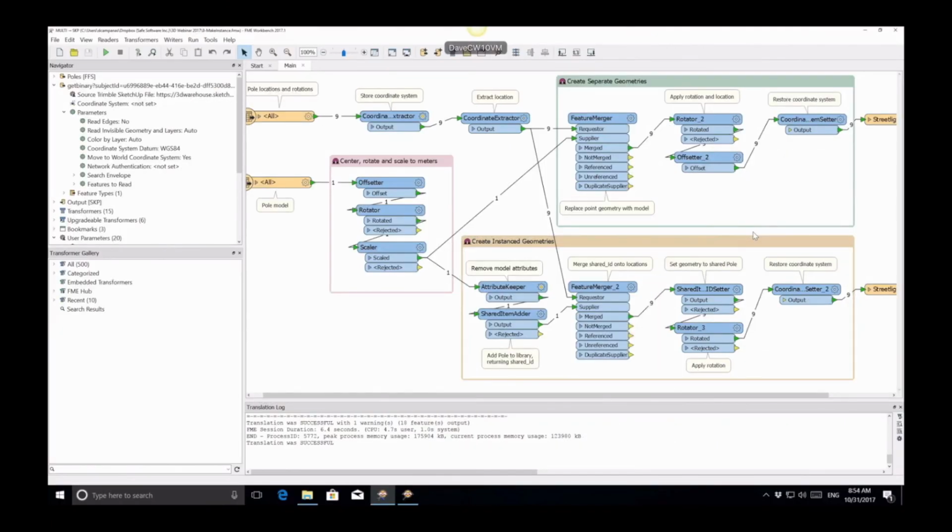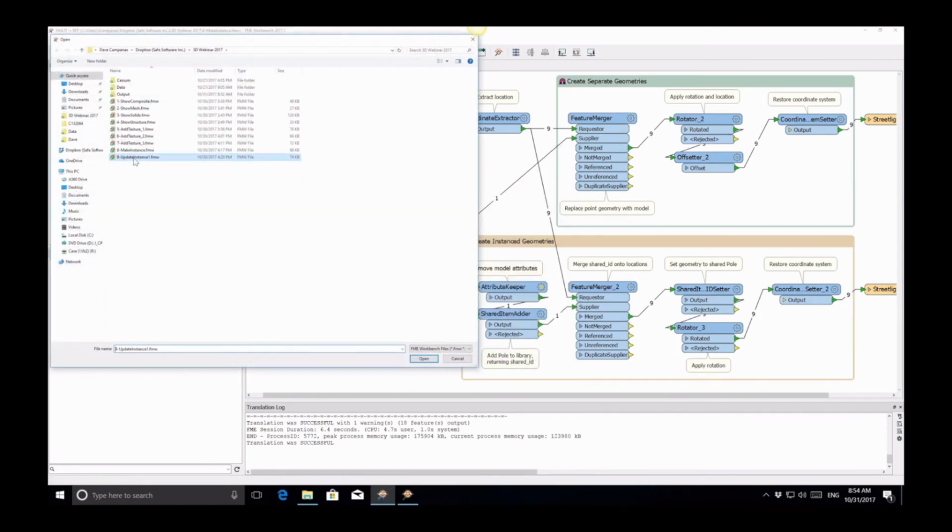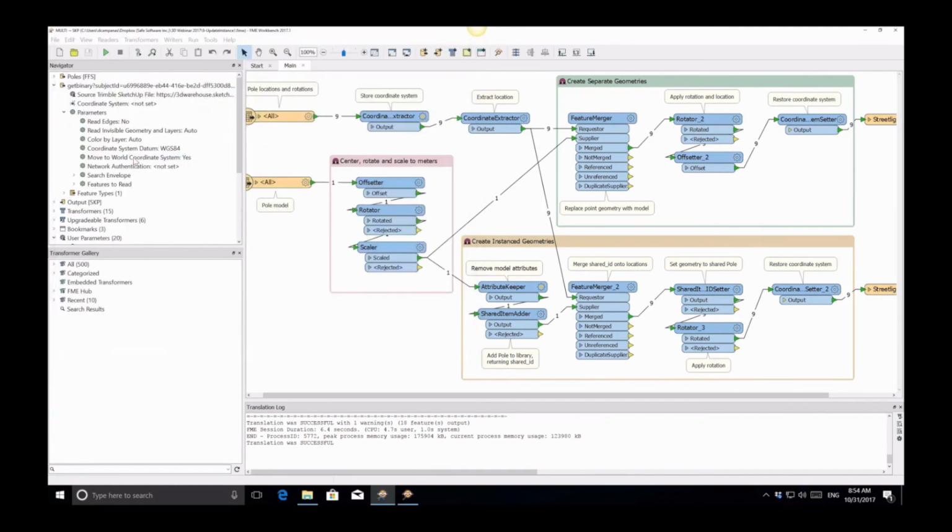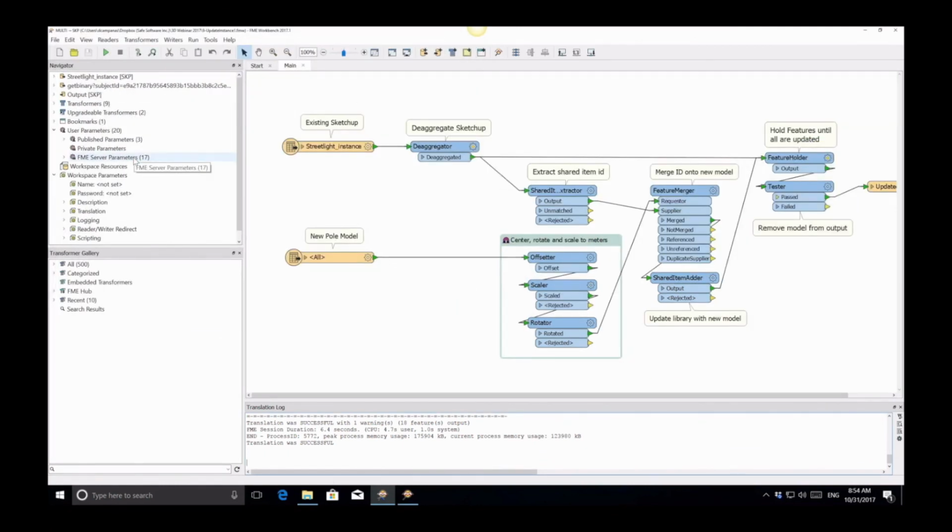So now that's good. We've created all these light poles, but that's kind of a boring light. I think we need a snazzier light. You're gonna spiff it up? Yeah, let's spiff it up a bit. So the next workspace, the last workspace, we're gonna update those instances.